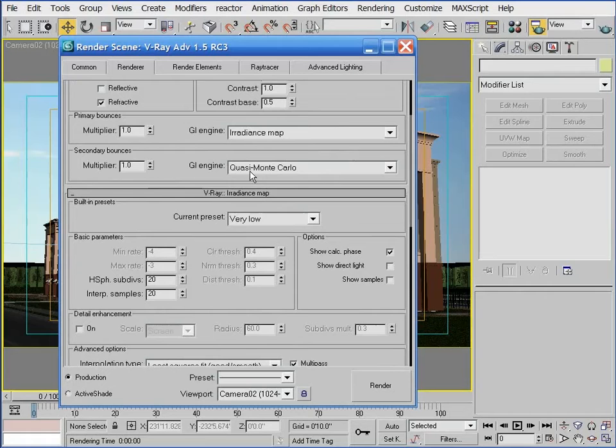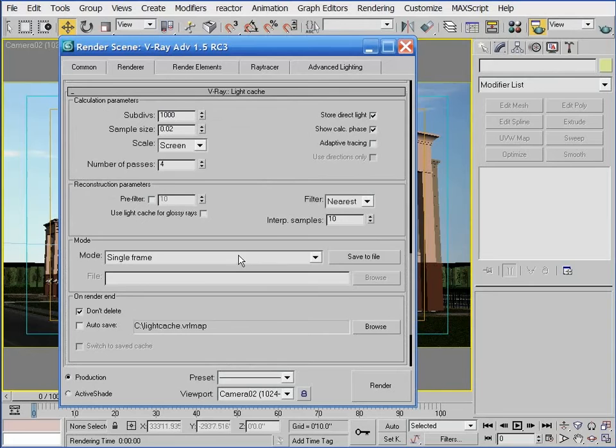I also don't want QMC for the secondary bounce because it's far slower than light cache, and although more accurate, I don't need accuracy right now when I'm just starting to set up my lighting. If I determine later that the light cache just doesn't give me the quality I need, I can change it later, but for now, light cache is the way to go.